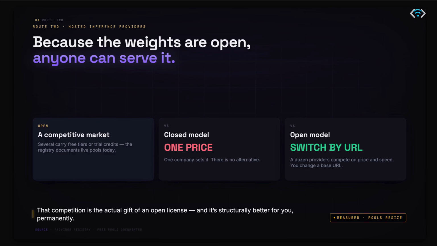That competition is the actual gift of an open license. With a closed model, one company sets the price and there is no alternative. With an open one, a dozen providers compete on price and speed, and you can switch by changing a base URL. That's structurally better for you permanently.